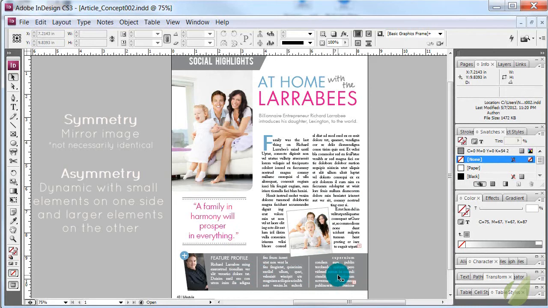Asymmetry is when you have something that is not symmetrical on both sides, and you don't always need to be going for a symmetrical look. That can get very dull and very boring. So throwing asymmetry in there is a good way to keep visual interest in your design.